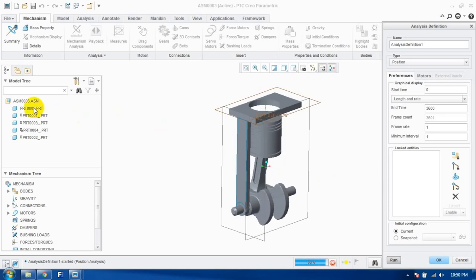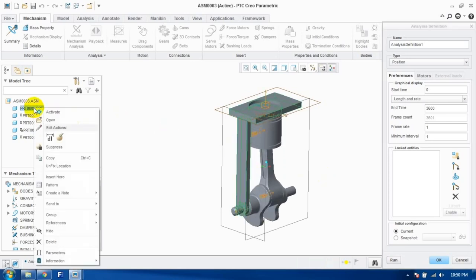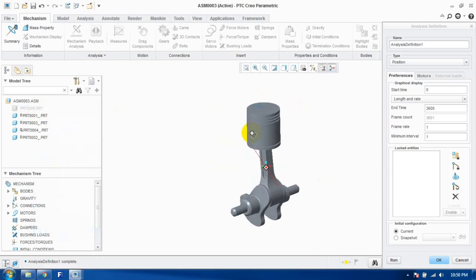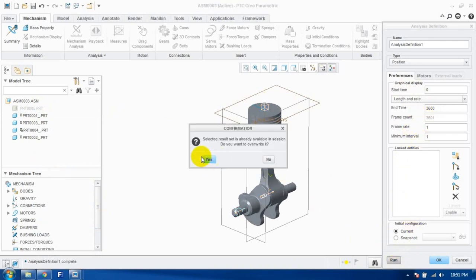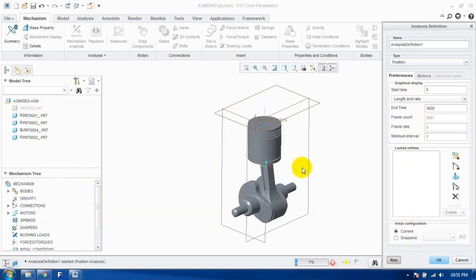So I'm going to hide component 5 so that we can see clearly. Hide like this. We can run it. Here I'm going to choose speed, and I'm not going to change anything, just run it so that we can see the mechanism.